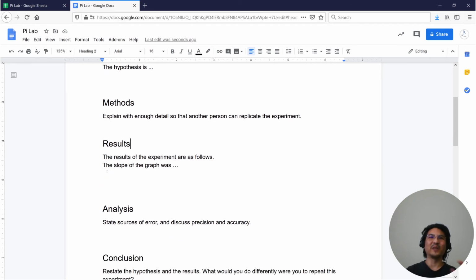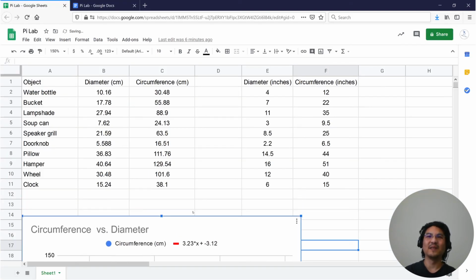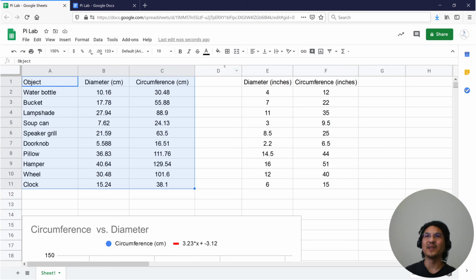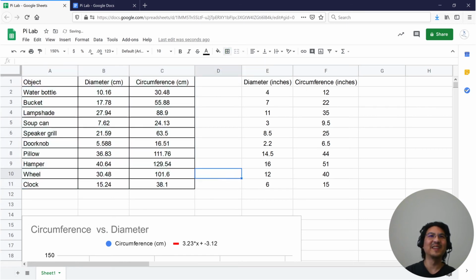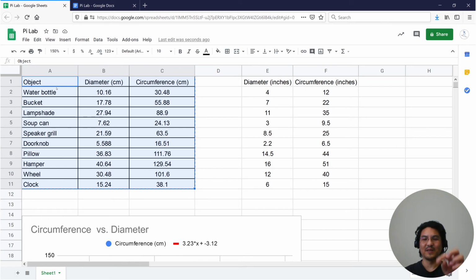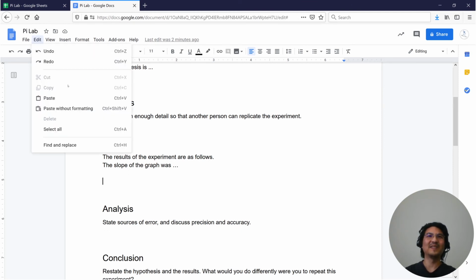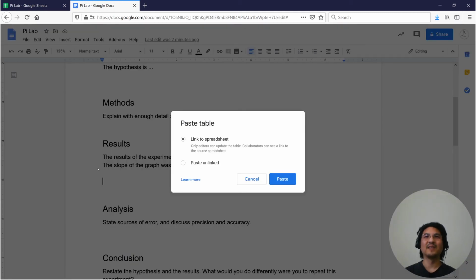Results, you just say, okay, the results of my experiment were as follows, and I would just copy and paste the table and the graph straight from your Google Sheet. So let's make a border so it looks nice. There, okay. So you highlight here, copy, Control C, or Command C if you're on a Mac, right? And then straight to your Google Doc, and you just paste it, Control V, like here. And then it'll ask, do you want to link it? And you're like, yes, I definitely want to link it.